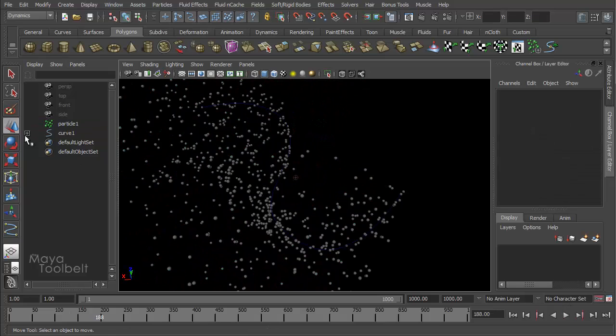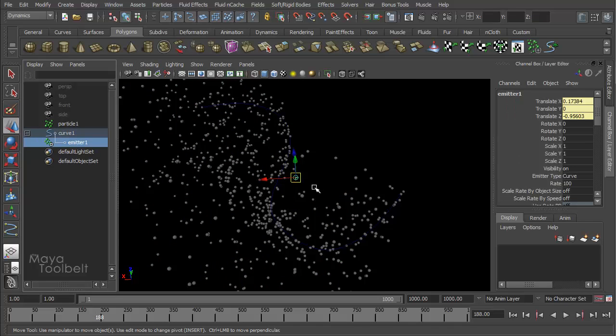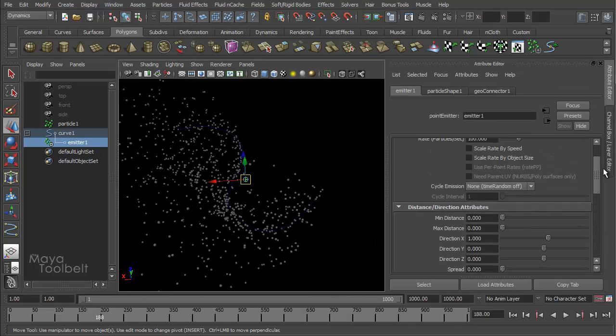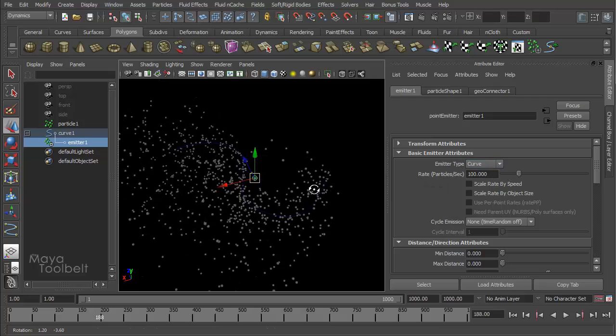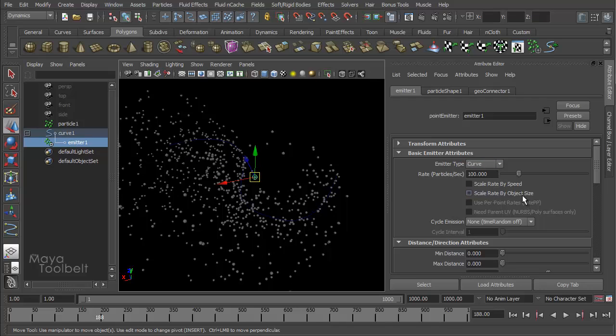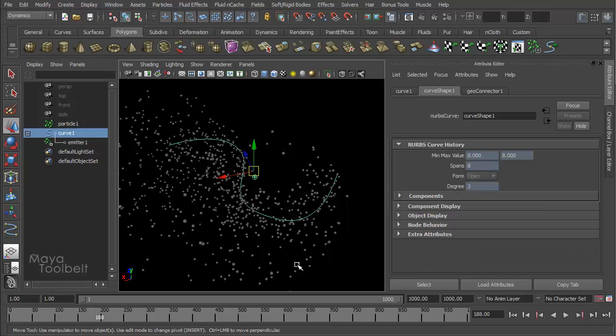If we go back to our emitter and go into the attributes, scroll back up here, where again, our emitter type is curve. You can change the rate just like before. The scale rate by object size is a little bit different with curves than it is with surfaces. It's based on the length of the curve in centimeters. So if I scale this down, obviously the length is a lot smaller now.